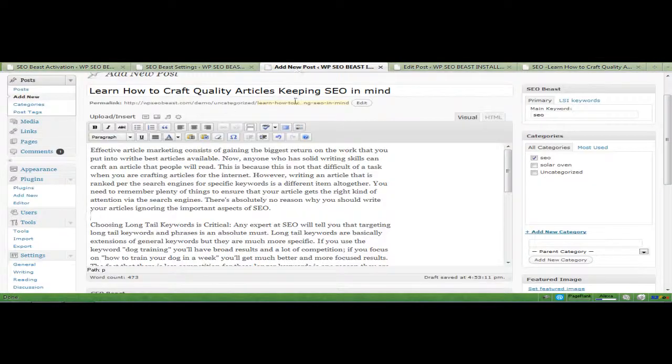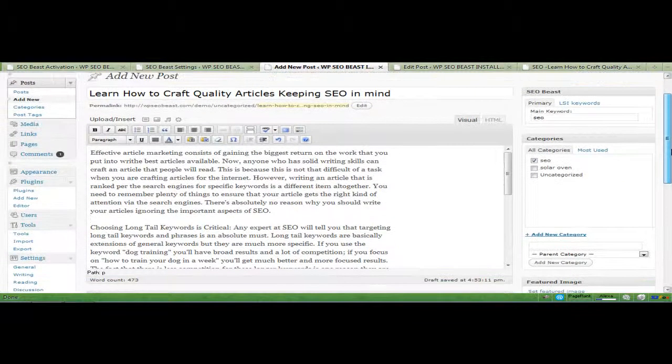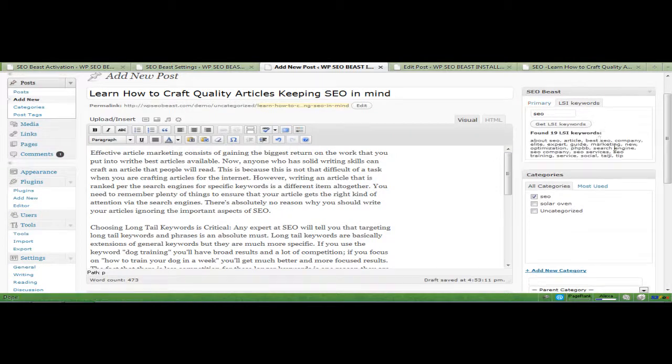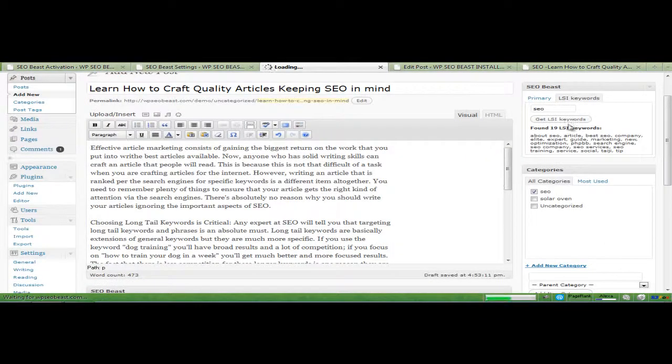Now let's go to the add post section. Once you add the post, I've copied and pasted an article just to save time because I wanted it to be a real quick video without wasting your time. So I've just copied and pasted an article here. My primary keyword is SEO. You can even get LSI keywords by clicking on LSI here and clicking on get LSI, and it has found 19 LSI keywords.